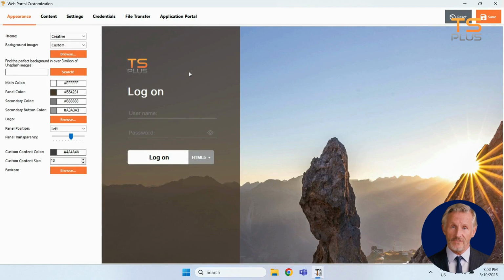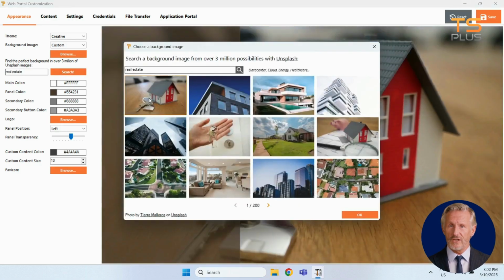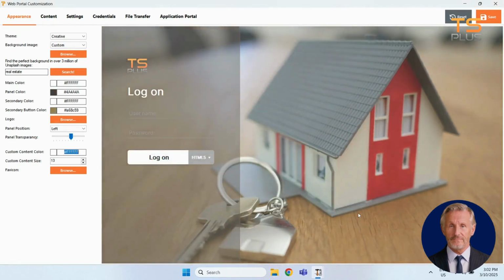Looking for fresh visuals? Explore over 3 million high-quality images from Unsplash directly within the tool. Just search, pick an image, and confirm. The system will automatically adjust colors for a cohesive look.